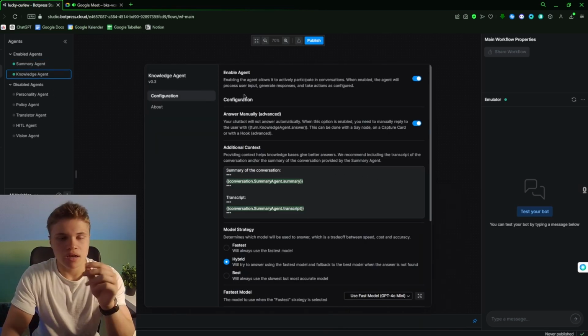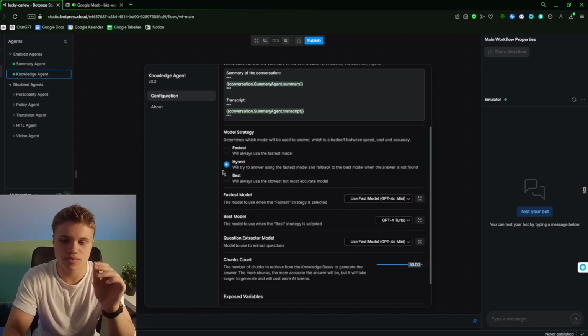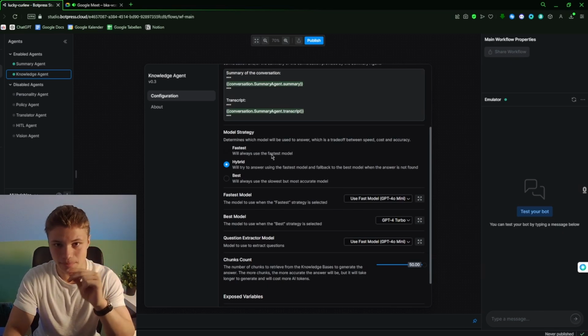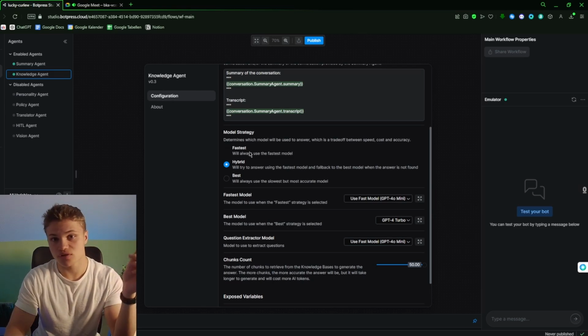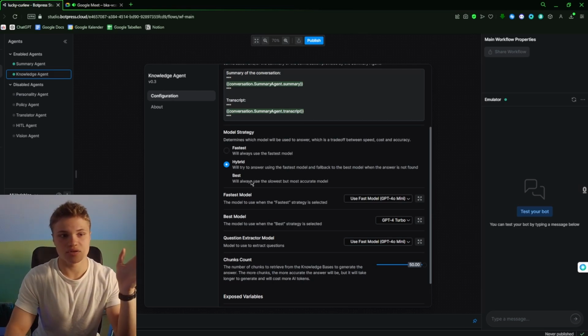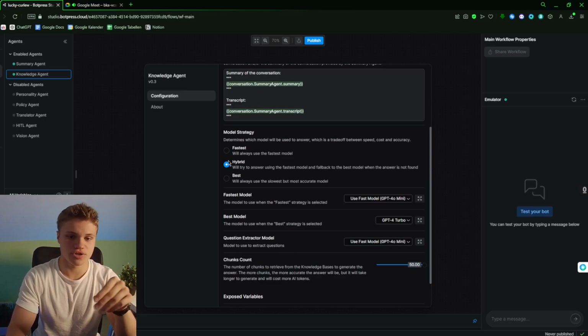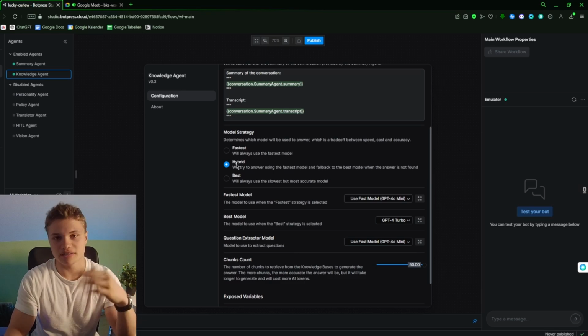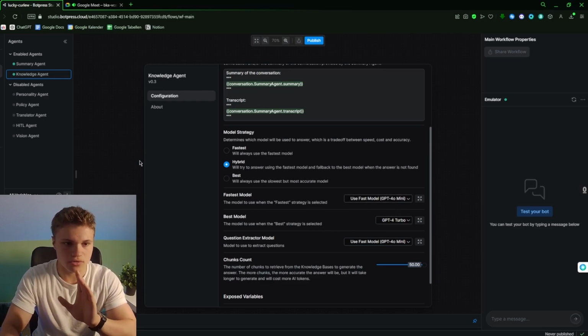Alright, the knowledge agent. What this does, obviously you can just read through all of this. I won't go into detail of this because it's really not too necessary. We can choose between the fastest model, the best model, and a hybrid between both of those. Fastest is obviously it answers the question fastest. Best is it answers the question best, in theory at least. I found over the years and all the projects I've done that using hybrid typically is actually the best option. And again, down here you can choose whichever models you want for these different things. Read through it, bring some thought into it, but for now I'll just leave that.